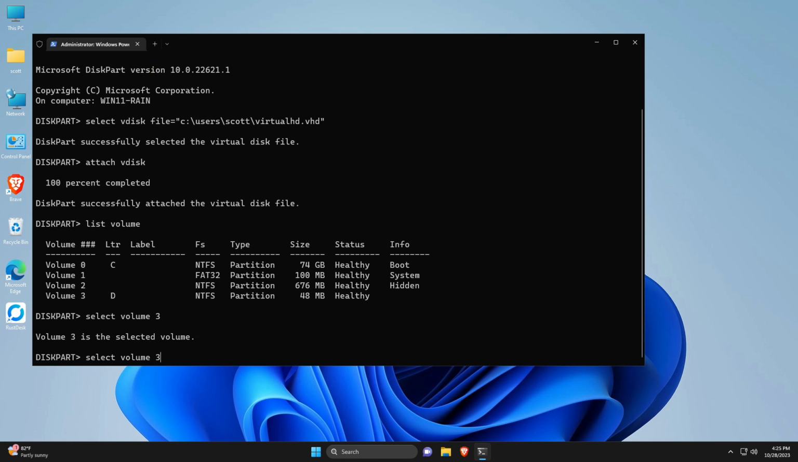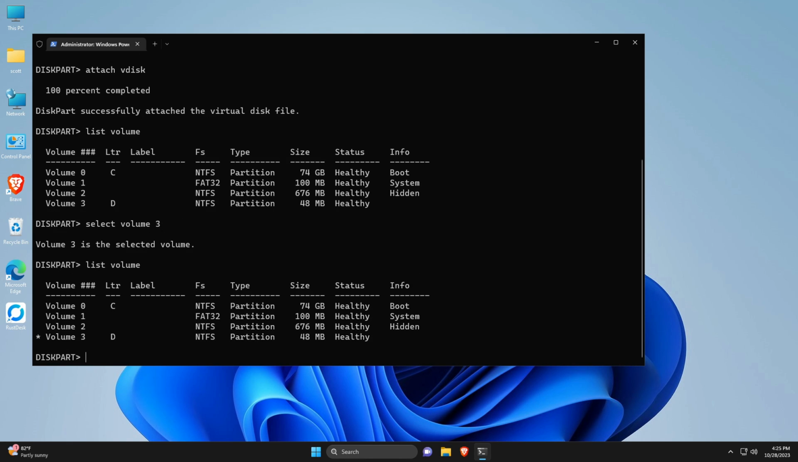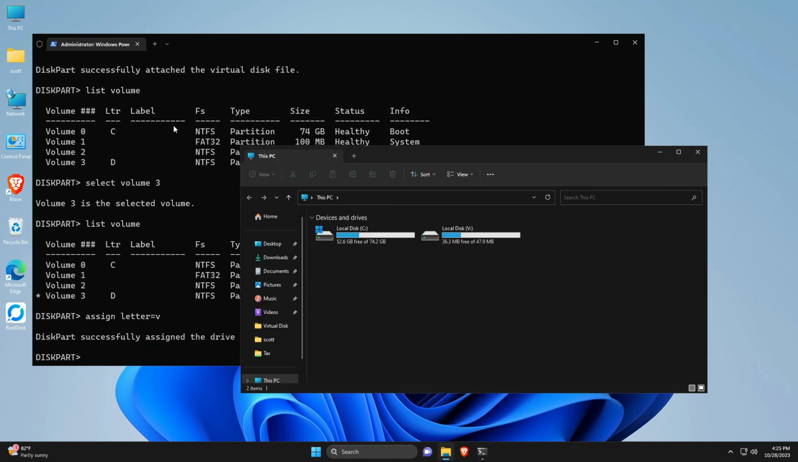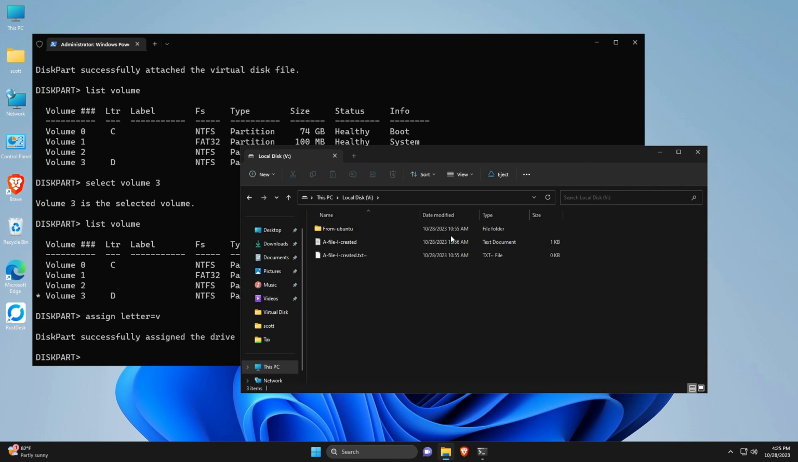And if we do a list volume again, we can see there's an asterisk next to volume D, and now I can say assign letter equals V. And if I go back up here to my PC, we now have disk V. If I open disk V, there are the files that were created from the Ubuntu side.